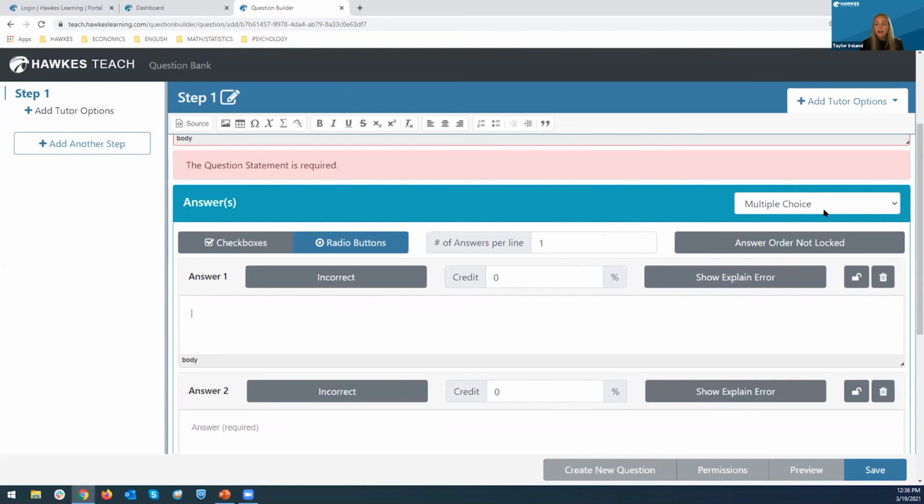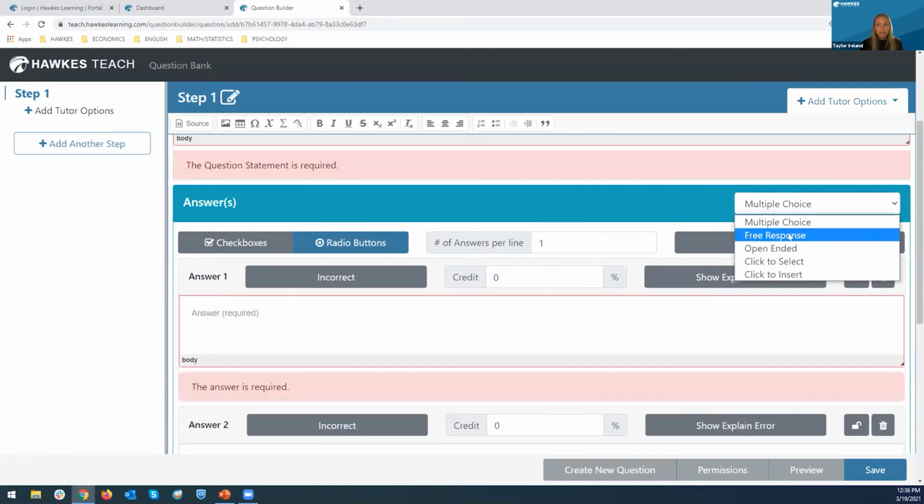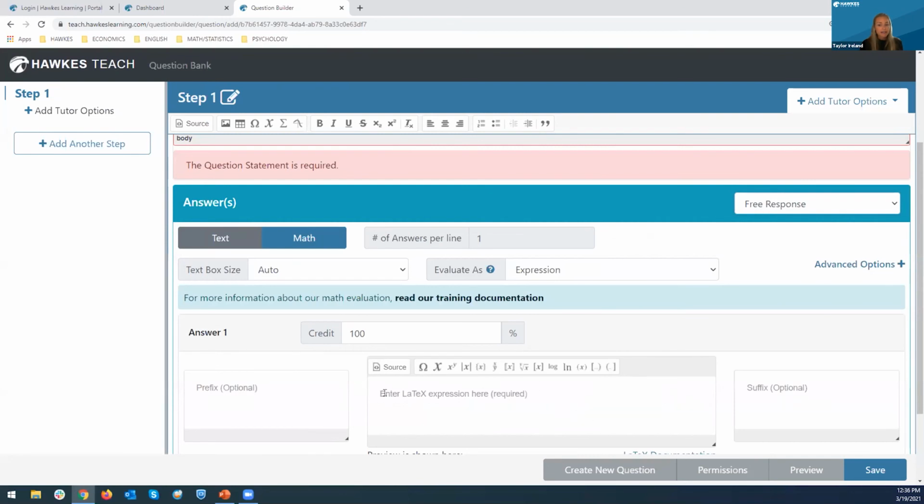And then you also have free response-based questions, which we typically see being used for mathematics. That's when the student is going to enter in the math down here. And we do have some advanced options, so you can edit what you would accept as a correct answer. We have open-ended questions, which would be more sentence-based, so the student can actually write and type out their answer. Maybe that would be more so used in our humanities disciplines or interpretation for statistics, for example. We also have click to select, as I had demonstrated on the student side, and click to insert questions. So you can create anything just like we do here at Hawks.